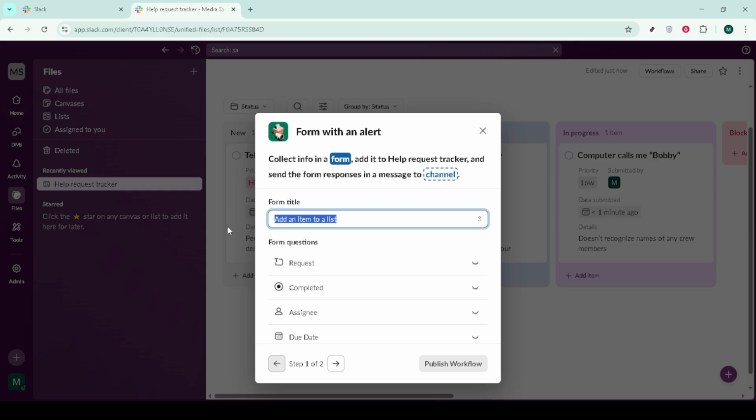Give your form a clear, friendly title so teammates know exactly what to use it for. For example, submit a help request. A straightforward title reduces back and forth and improves the quality of submissions. When everything looks good, click Publish Workflow. This activates the form so people can start submitting.